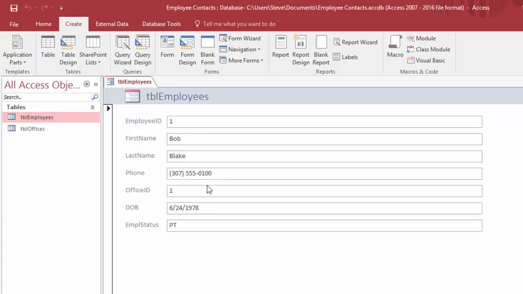So we're actually going to, in the next lecture, use the form wizard to create a slightly more customized table. And then we're going to do some modifications to it. So we can do, for instance, a drop down that shows our office IDs. So we can select the offices by city rather than an arbitrary office ID number. And then we'll do a drop down for the employee status too to make it easier. Okay?